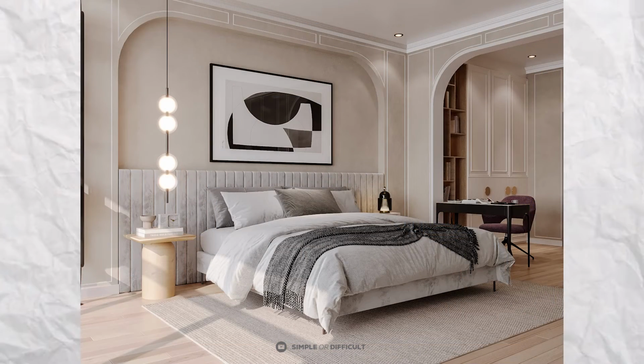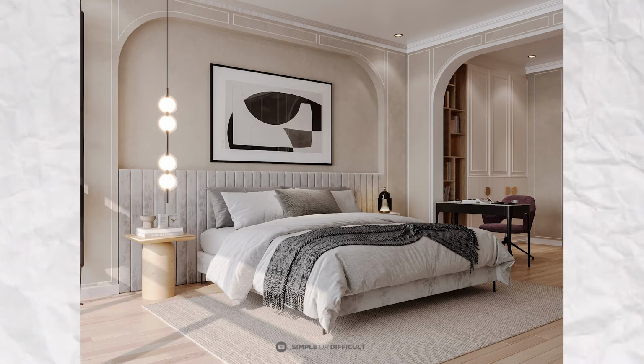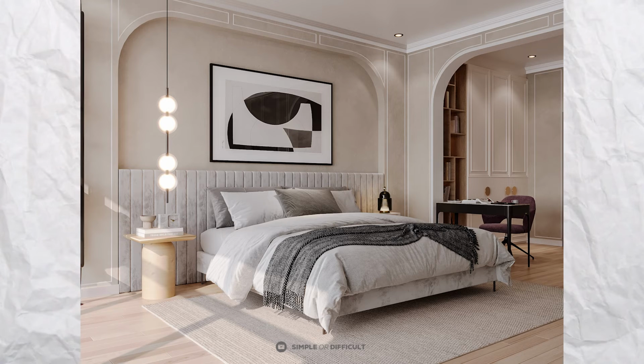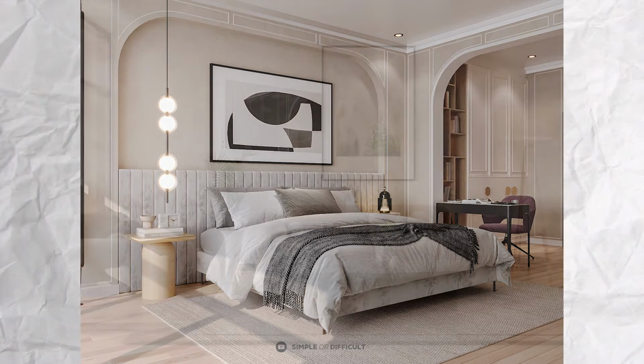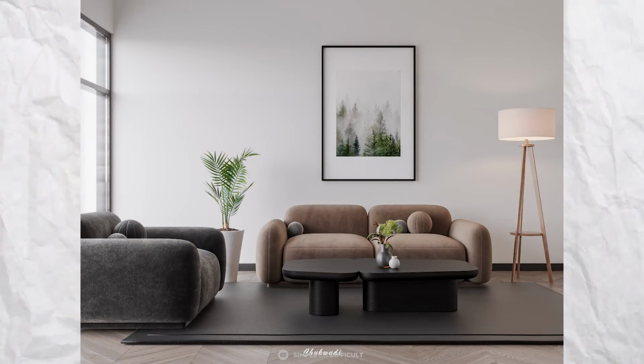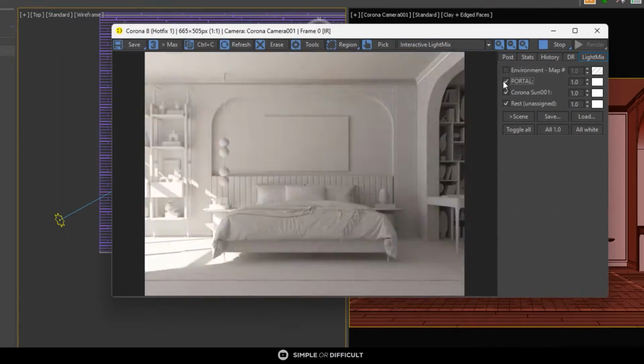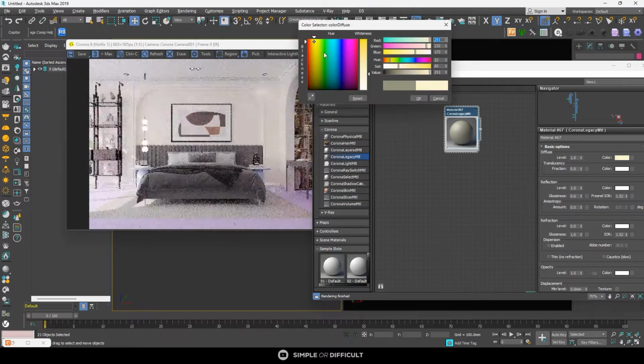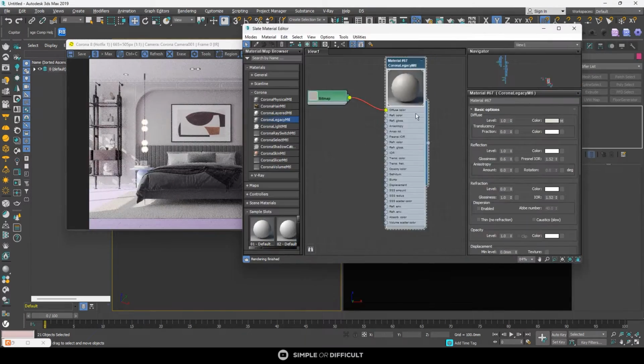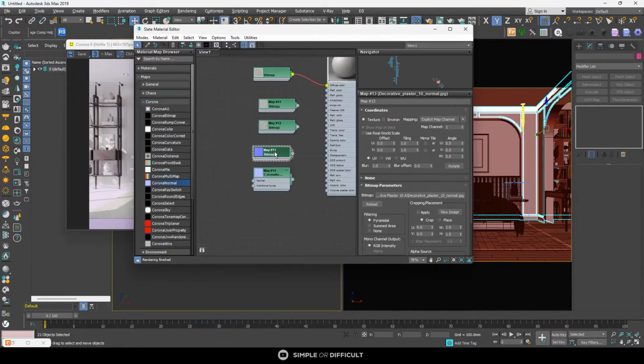In this video, we will create this bedroom render using 3ds Max and Corona Renderer. This exercise is even more interesting than the last one we did on the living room. For this project, we'll be working with both artificial and natural lights. We'll be creating some of the materials ourselves rather than relying solely on materials from Corona Material Library.